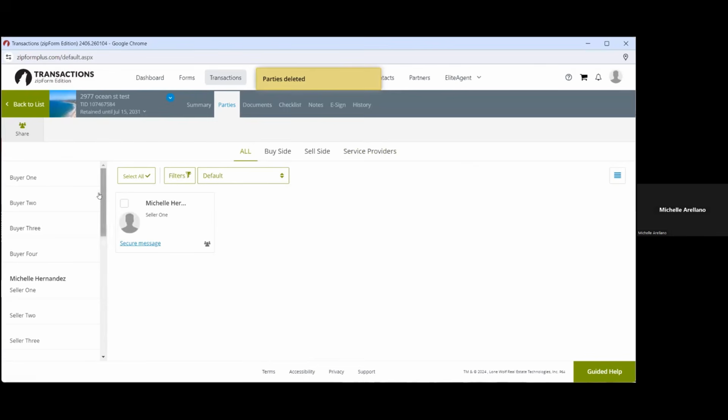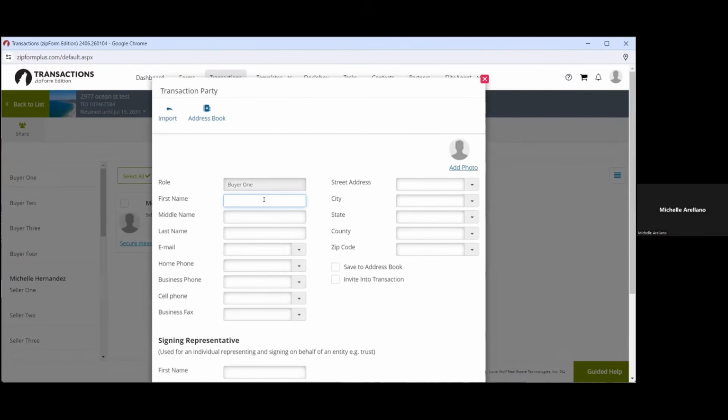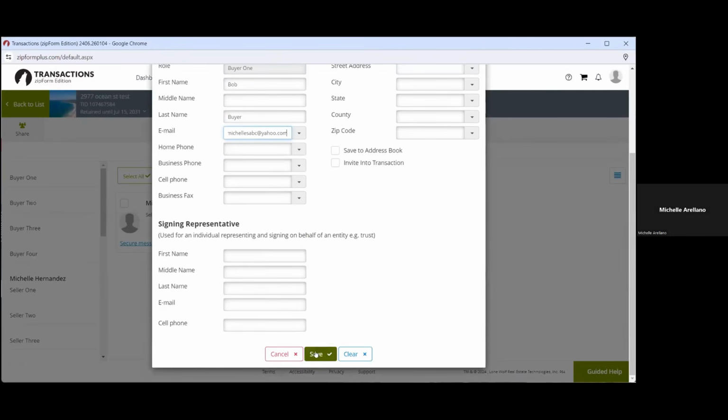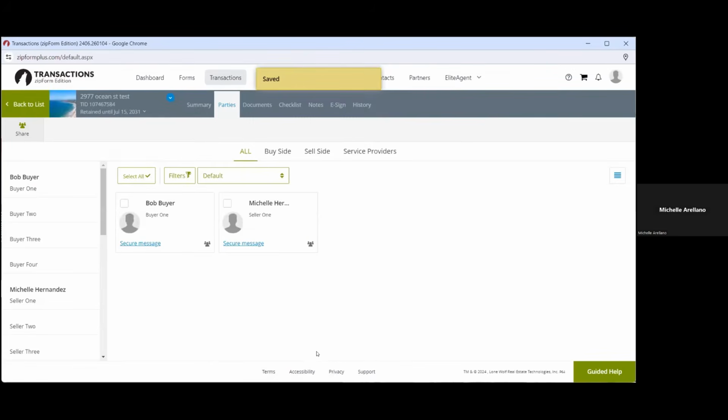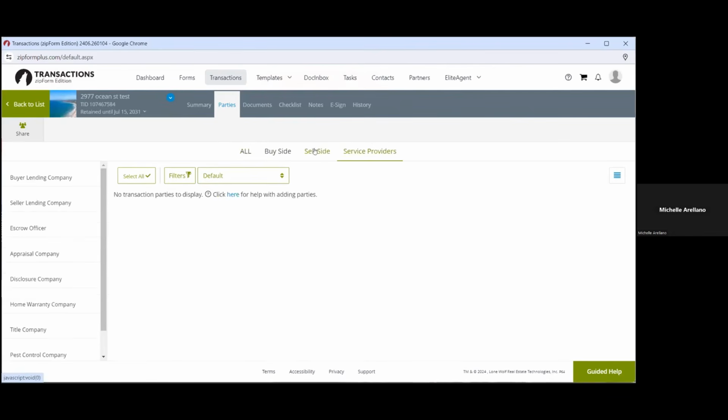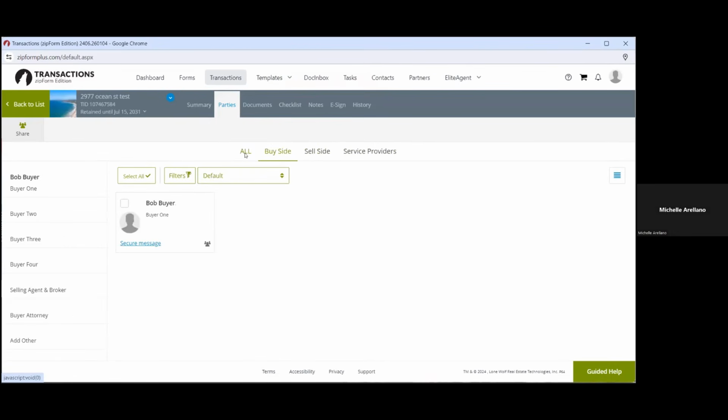Now here is where I can add a buyer. And we'll say Bob in this case, because this is not the template. This is the actual transaction. All right, and let's give him an email. Clicking on save. Okay, so I have selling side, buyer side.